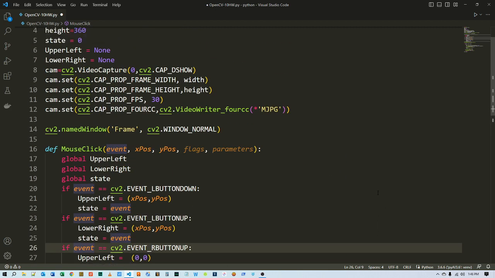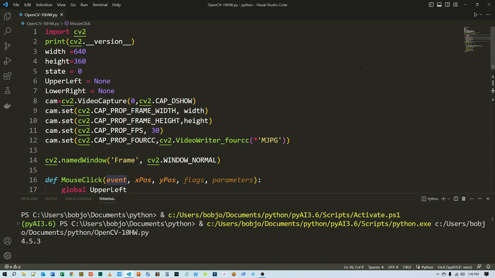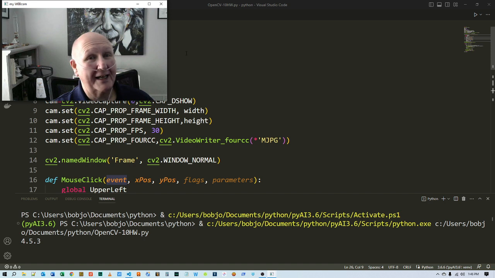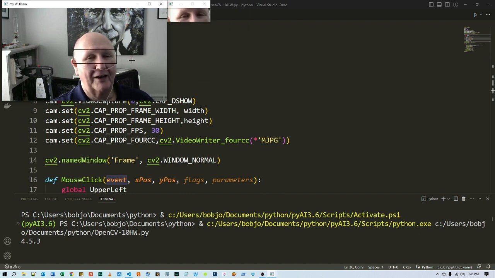So I will go ahead and run that now, and here we go. This is my webcam, this is me in all my glory. I will left button down, draw a frame, and release, and it displays my ROI. So it's reusable. I can do that often.